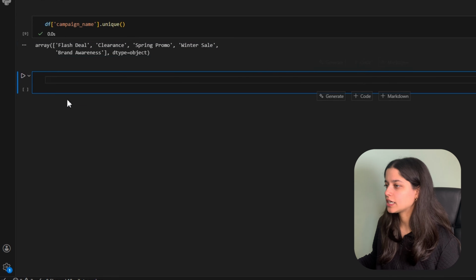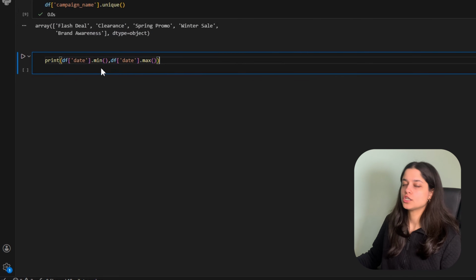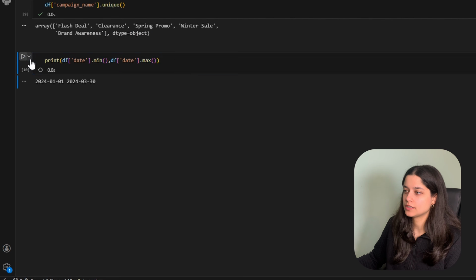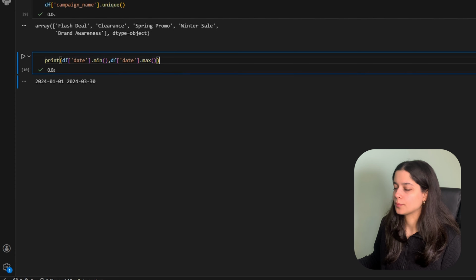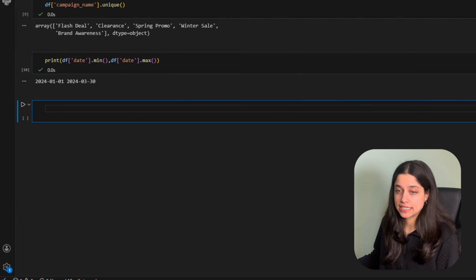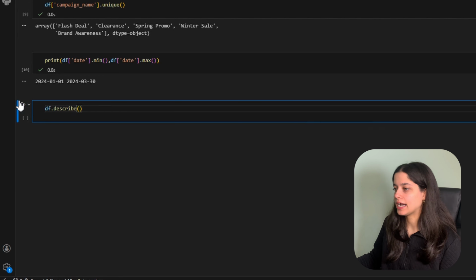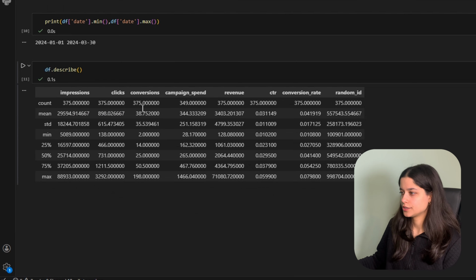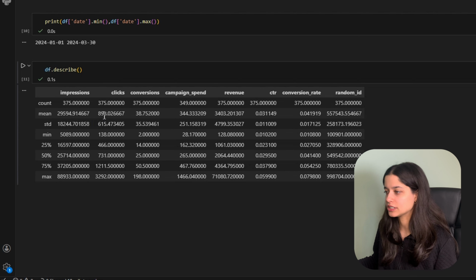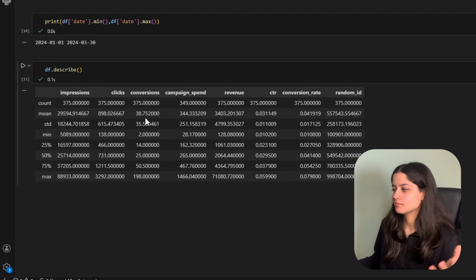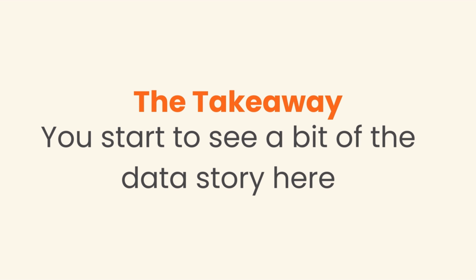We can also look at the date ranges for this data set. So we can print out the min and max of the date value. So it goes from January to end of March 2024. We can also just do a general describe on the data set to get those averages, mins, and maxes of all the numeric columns. So here you can see on average there's about 30,000 impressions per campaign, about 900 clicks, and around 39 conversions. The takeaway: this is the step where you might start to see a bit of the story in the data set, because now you're seeing actual data, not just column labels.